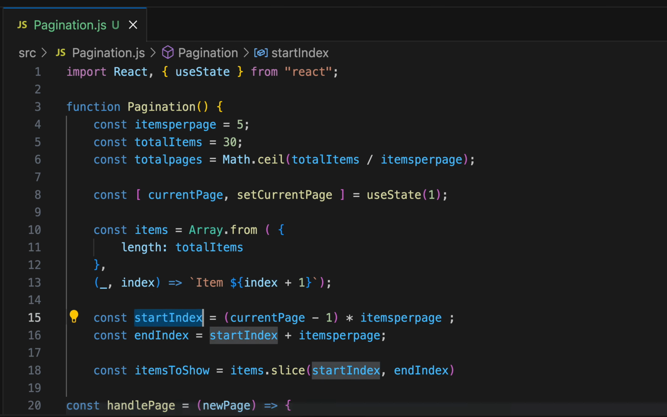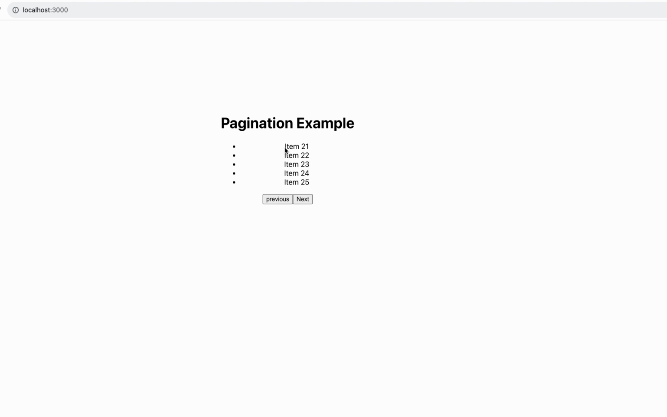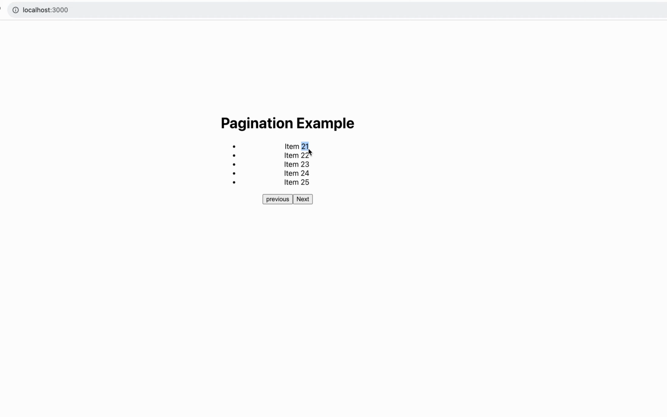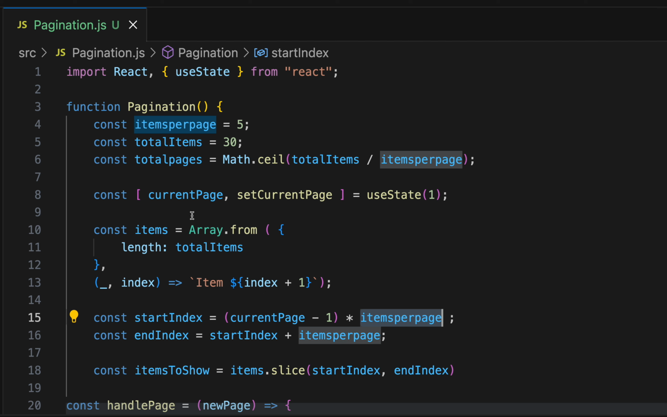Next, start index. From all the pages, which is the first item which has to be displayed and which is the last item. The first item is, this is the formula, current page - 1, into items per page. So if it is the third page, it is 3 minus 1, 2, so 10. So let's say this is the 5th page. So 5 minus 1 is 4. 4 into items per page, which is 5. So 4 into 5, 20. Because array starts from 0, 20 is item 21. So 21, and then the end index is 25, because 21 plus 5 is 26. So that is 25 in terms of array. That is what end index is.